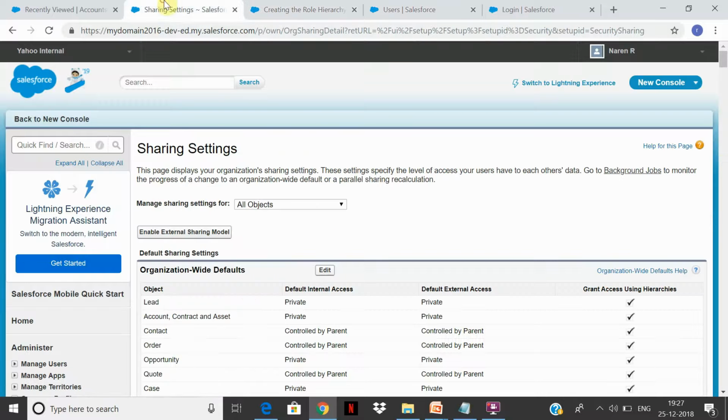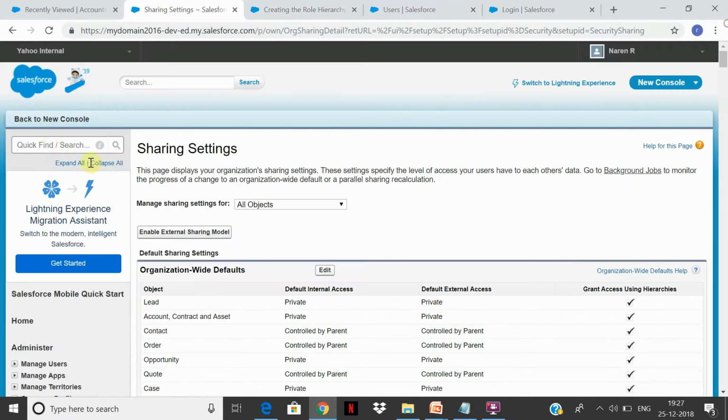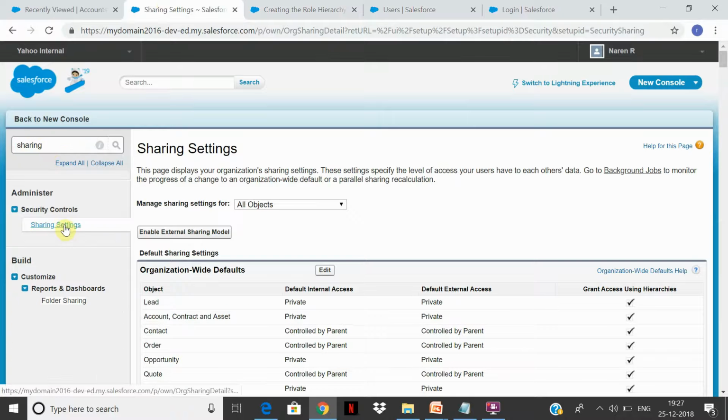So now let us do the sharing settings. Now let me go to the student. Now if you go to the sharing settings, as I told you, in the setup, search for sharing settings.